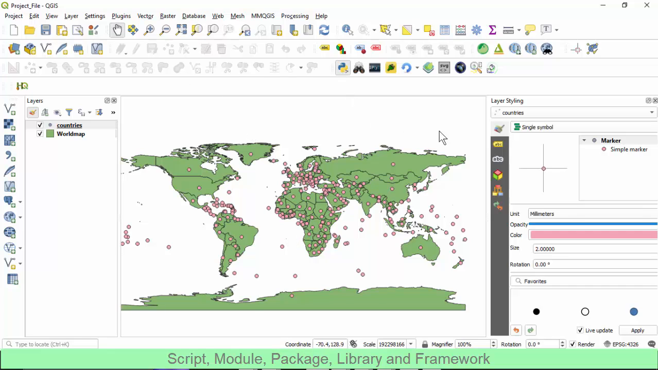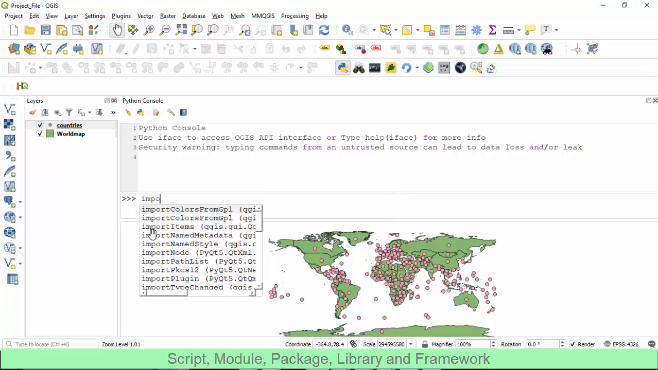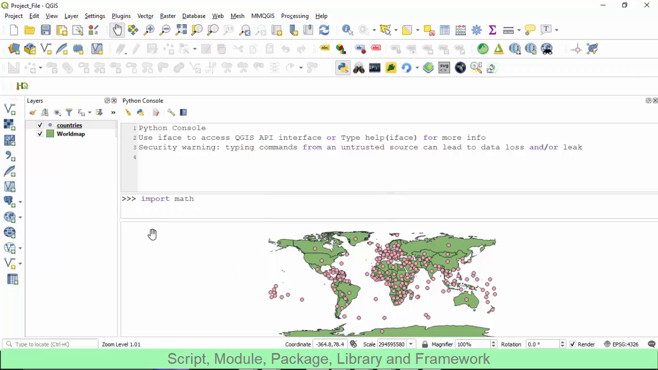So if I go back here and then open up the Python console, let me minimize this. To make use of a module, I just need to say import and then the name of the module, and then straight away the module is imported into my Python environment and I can make use of it.